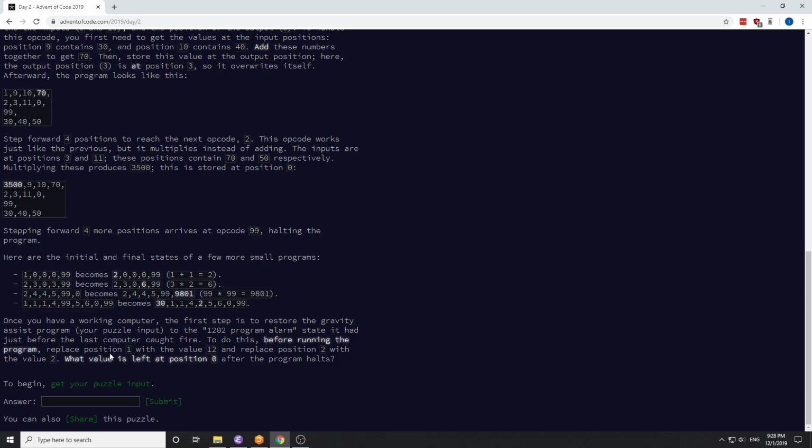Before running the program, replace position 1 with the value 12, or replace position 2 with the value 2. You know, I really got to start reading this last paragraph here.